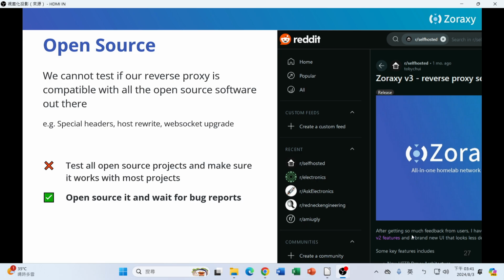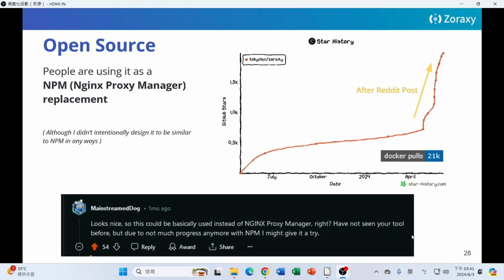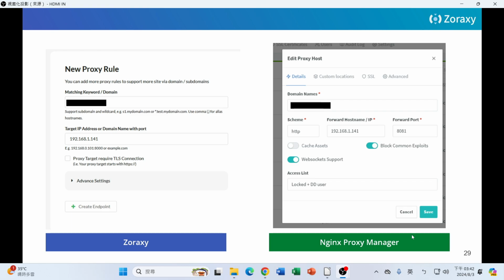And where can we find free testers? We put it on Reddit. And after we put it on Reddit, the star count just exploded, and people started using it as an Nginx Proxy Manager. This project was originally designed for myself, and I didn't design it to look like Nginx Proxy Manager. But Nginx Proxy Manager users came in and used this project as a replacement, asking for a lot of enhancements to the UI elements and features of Zoraxy, so it became closer and closer to Nginx Proxy Manager. You can see that it resembles the Nginx Proxy Manager design on the UI. We didn't copy it. We just tried to reference the design and features.